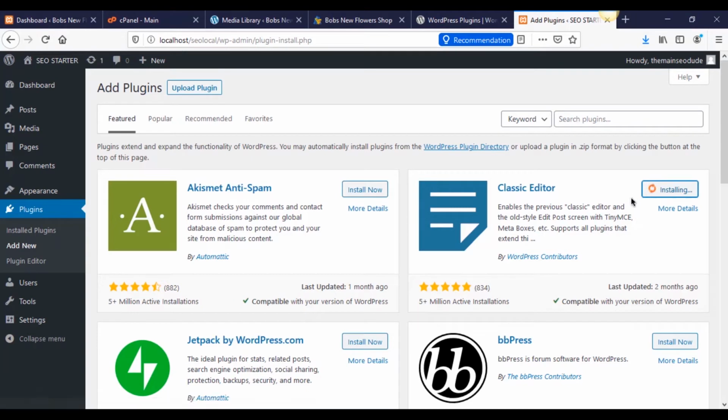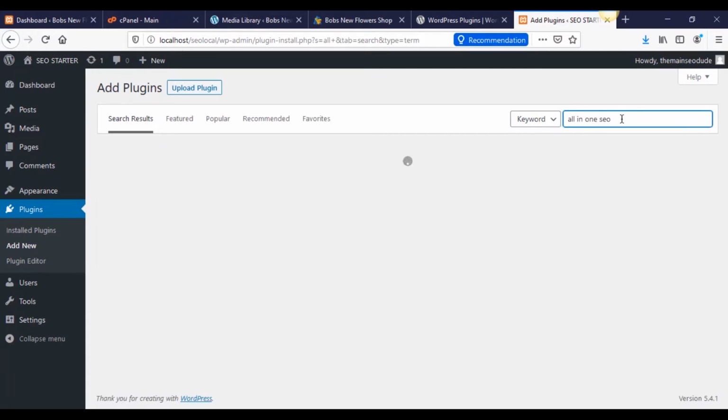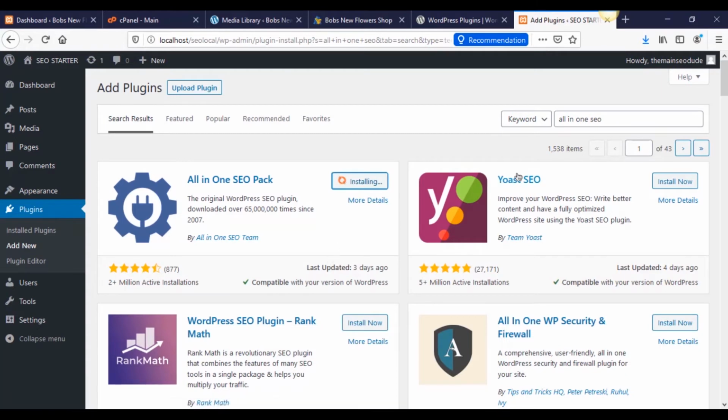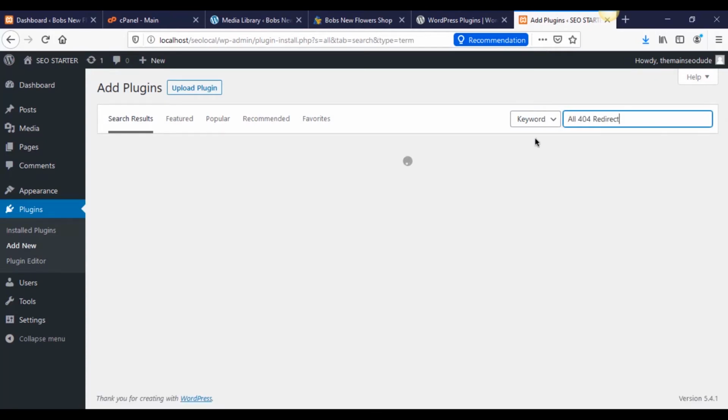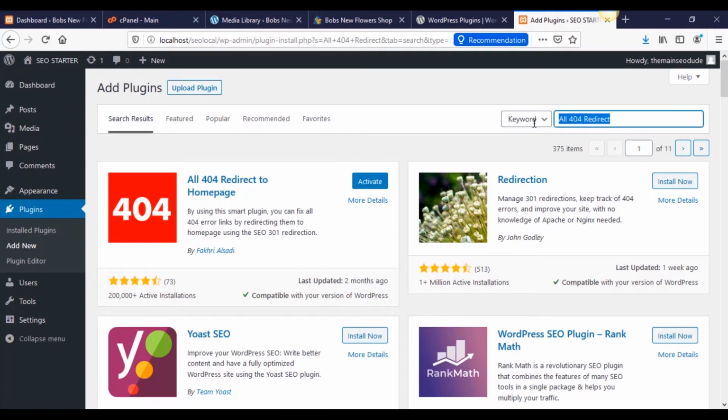So we're going to let that go ahead and install. And don't worry, we're not going to activate anything yet. We're just going to install a bunch of things in bulk. All right, so now we're going to go for All in One SEO and install that. And that's going to go ahead and install. All right, and then we're going to go for All 404 Redirect, to redirect all our 404s to the home page. All right, let's go for Contact Form 7.